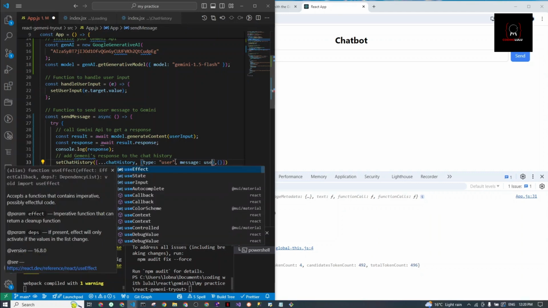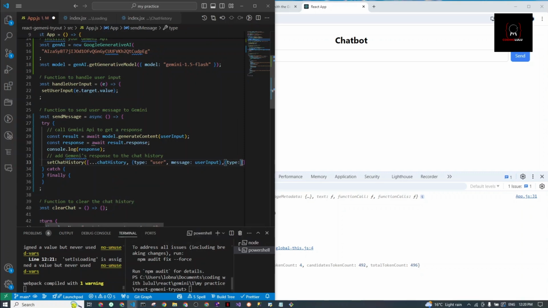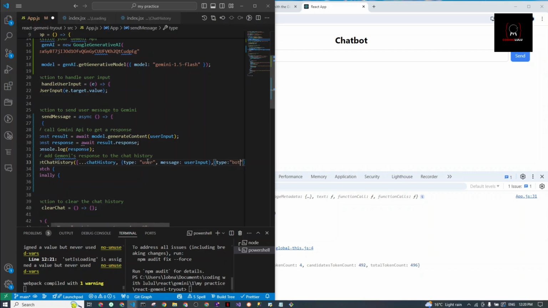Okay, that's what I typed as a user. Then the second will be appended to it, whatever response I get. So it will be type, but this one is not a user, it is a bot. You can't use anything you want, you have to use user and bot, to tell who this message is from. Is it from the actual user or from the AI chatbot?